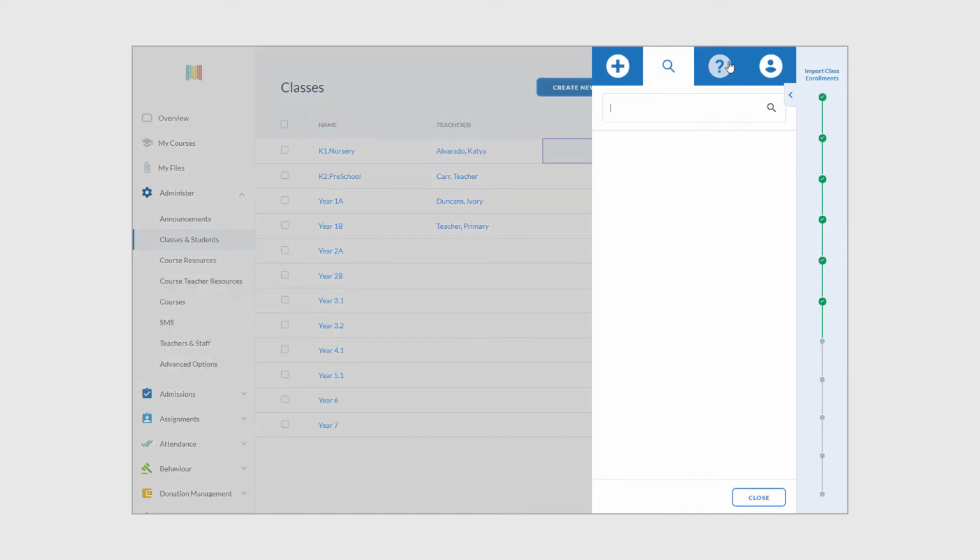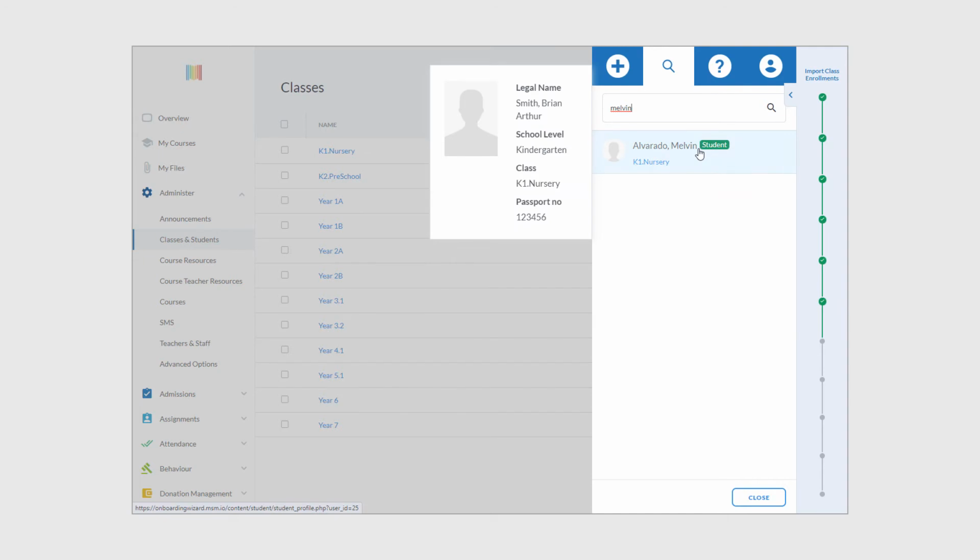Now we can find them using the quick search feature. Type in the first few letters of the student's name and they should be available in the drop-down search. Excellent. Everything seems to be in order.